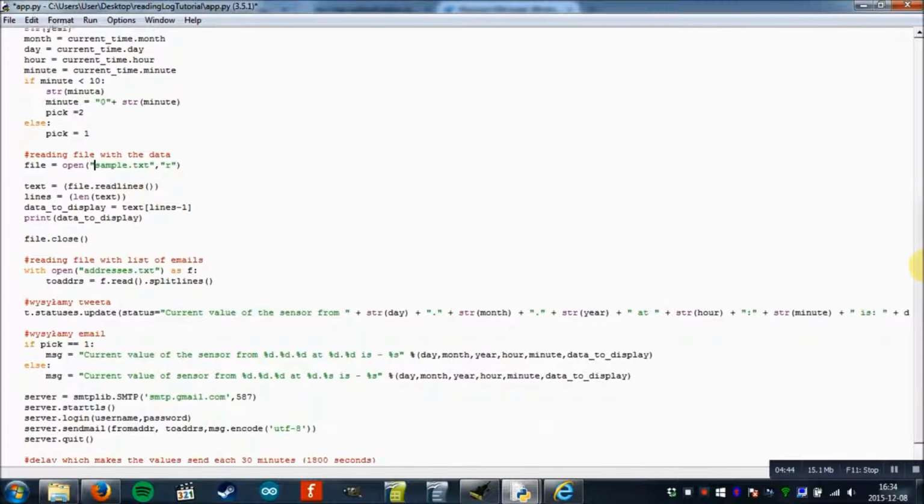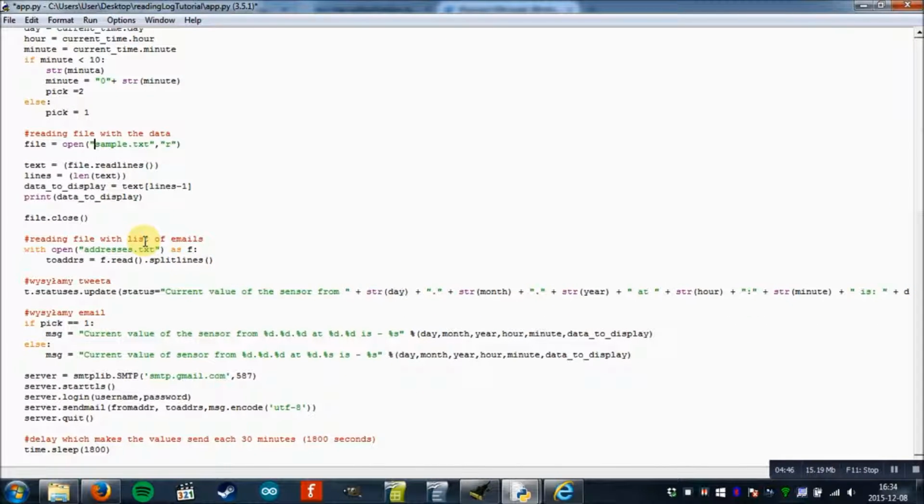Then we have to read the file with the list of emails. We just divide it into lines so it is easier to read them. Then we send the tweet. Here you can change the string, you can write whatever you want. I've just chosen current value of the sensor from day, month, year at hour, minute is.